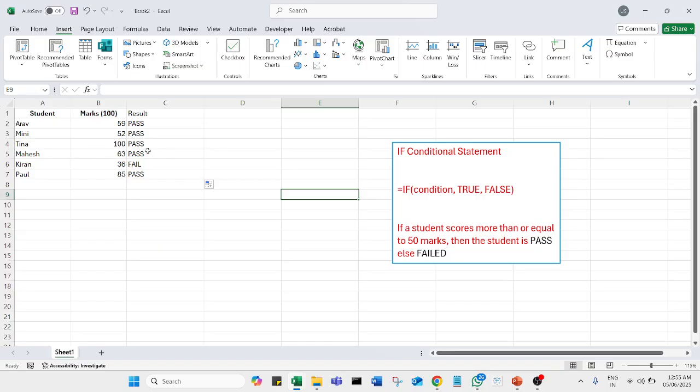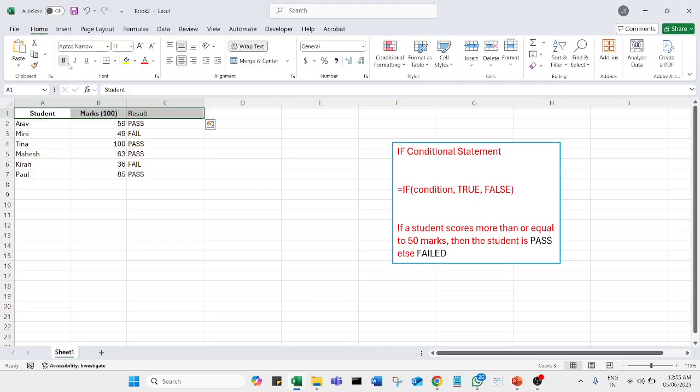Now if I change some values, let's say this 52 lost some numbers and is now 49, you will see that the result also changes. So we can do this kind of simple if statements. Please rewind the video and try to understand this if statement. This is very basic and this is important. Thank you.